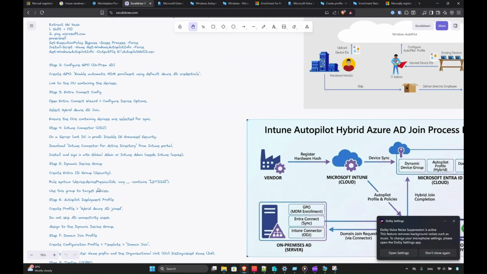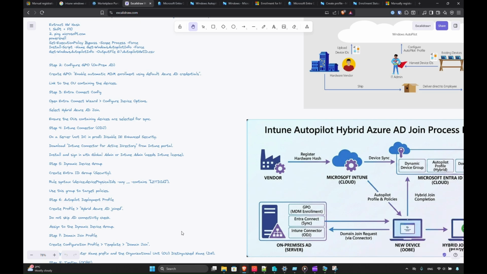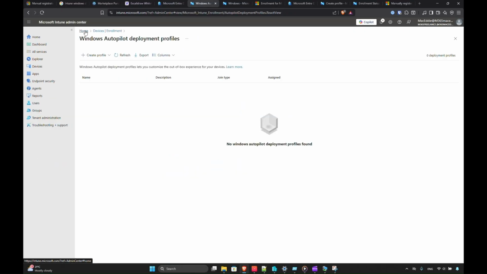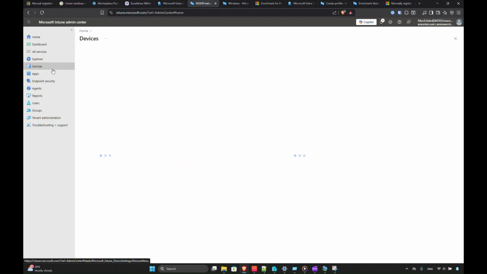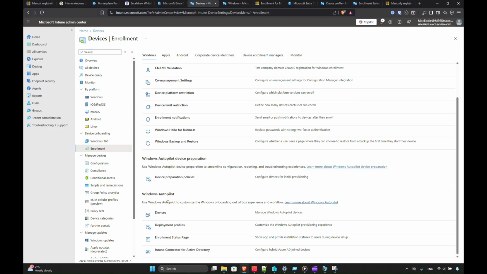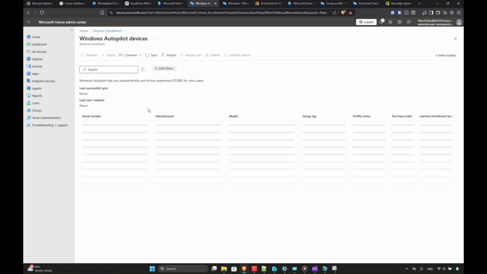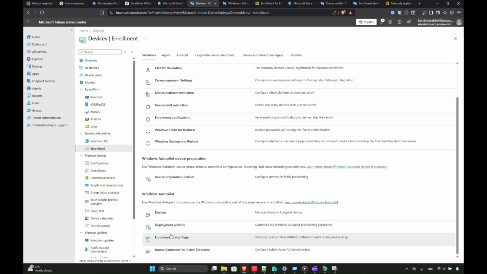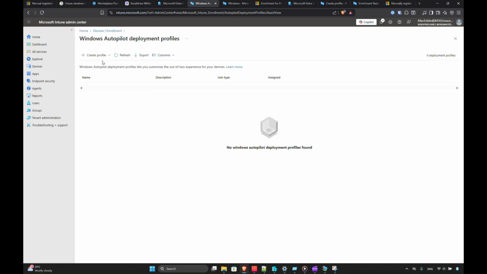Let's continue. On step 6, we are going to create an autopilot deployment profile. We already created the dynamic group. So from the Intune portal, we're going to go devices, enrollment, and we already imported the hardware hash from here. We are going to create the deployment profile.